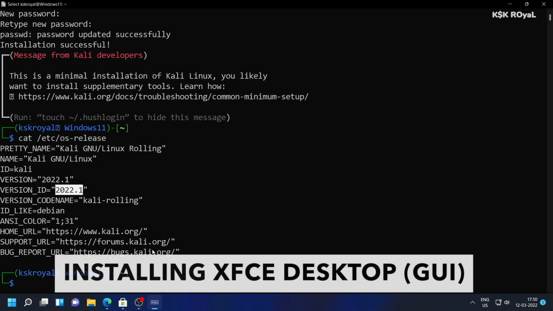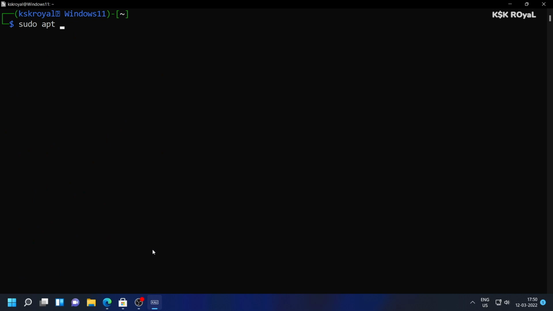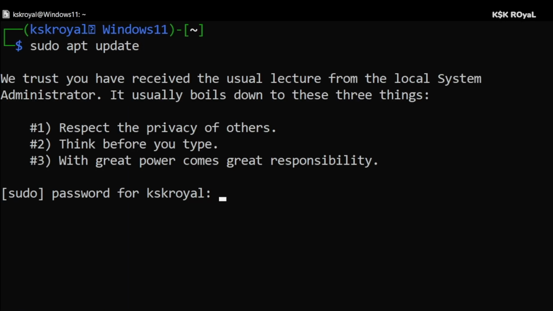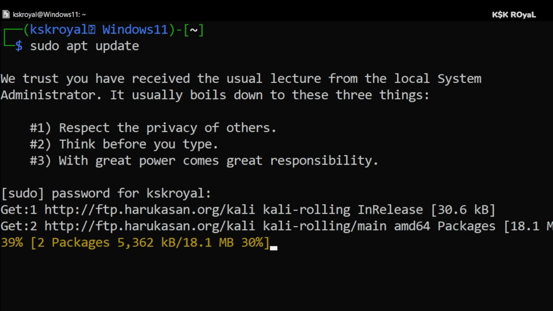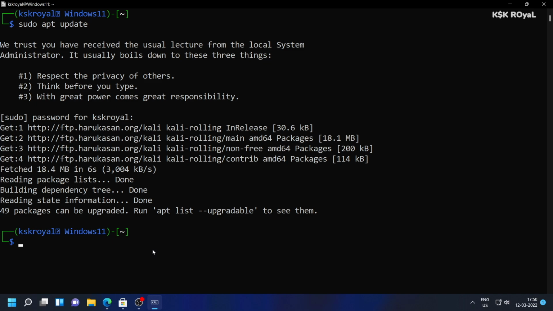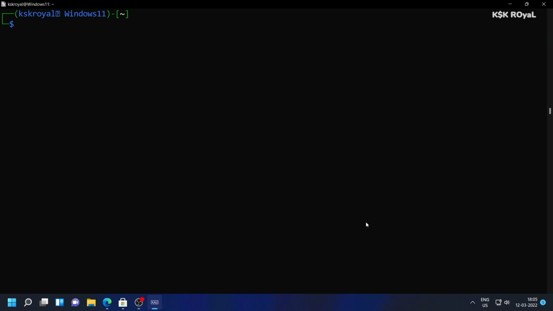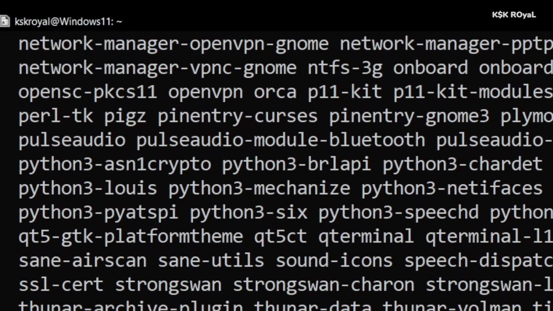It's time to show you guys installing a graphical user interface for Kali Linux that can be accessed via VNC server. Go ahead, update the repositories of Kali by typing this command. Then type sudo apt install kali-win-kex. This will download the XFCE desktop environment for Kali Linux. It will take some time to finish the installation, so please be patient.